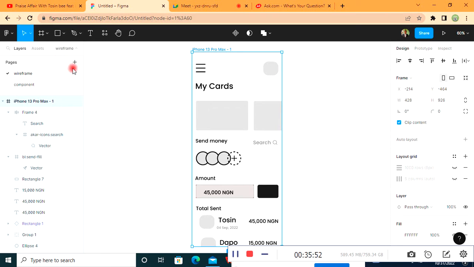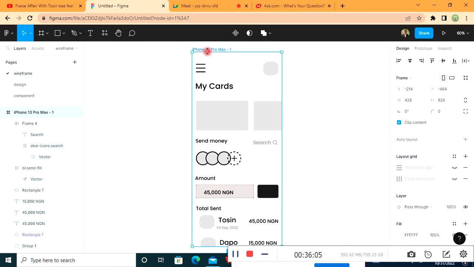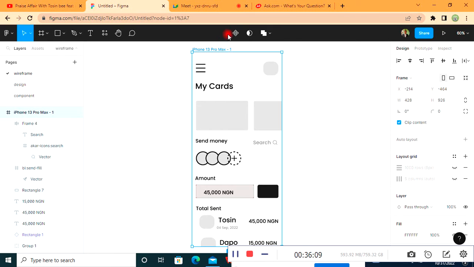So I can click on plus to have my design, Page 2. Let me just call this... there is a name, I've forgotten the name. So let me click on wireframe, and I can copy this wireframe now. Copy wireframe.